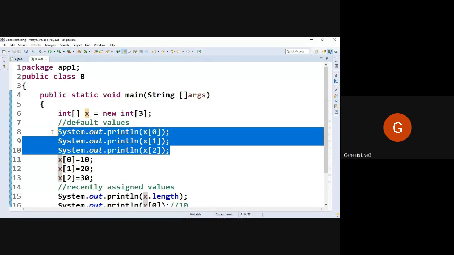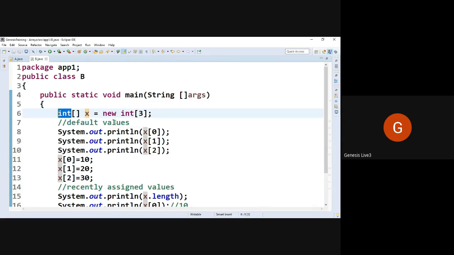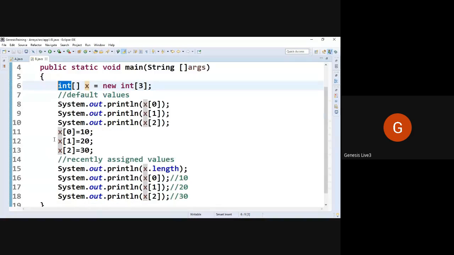At this point, if I try to find out the values stored inside these indexes, we get the default values. In the case of int, we get the default value 0. I'm trying to find the values stored in these 3 indexes, 0, 1, 2. So we get the default values, that is 0. 3 zeros we will get.